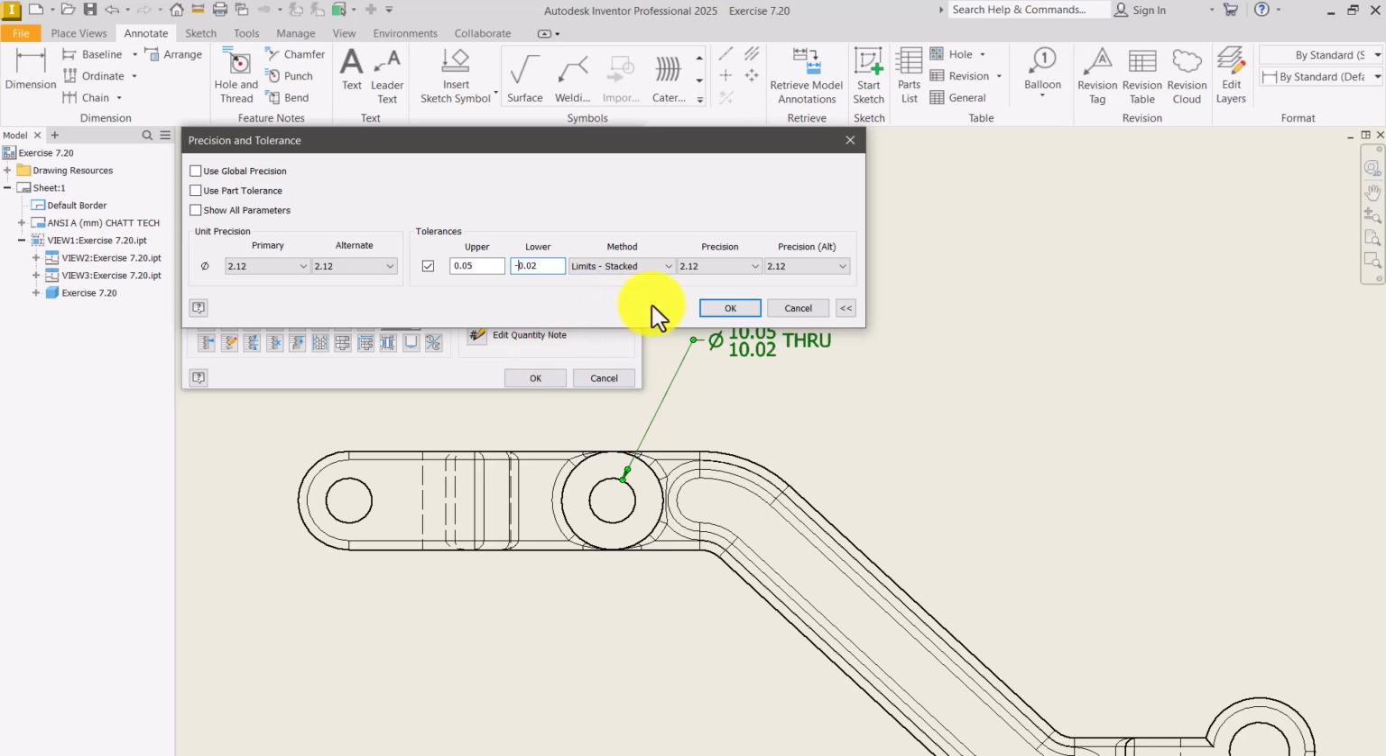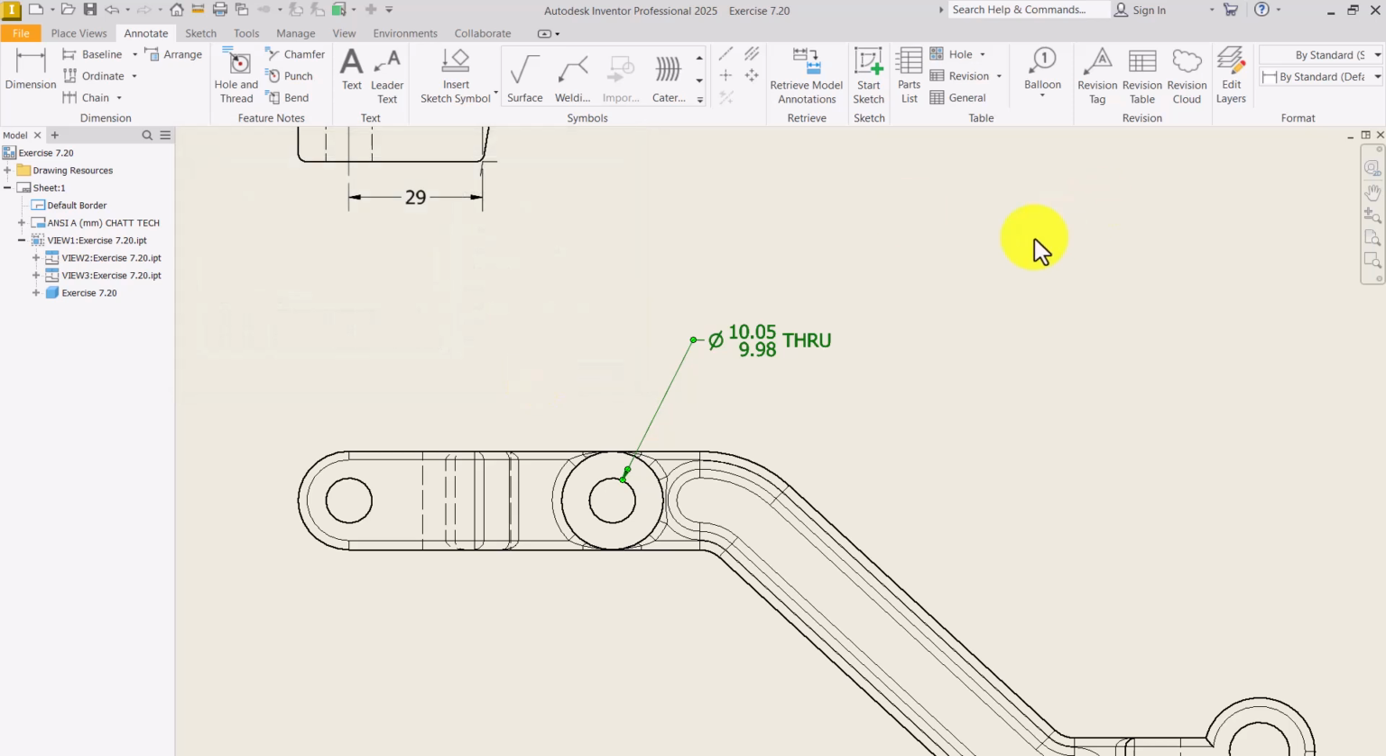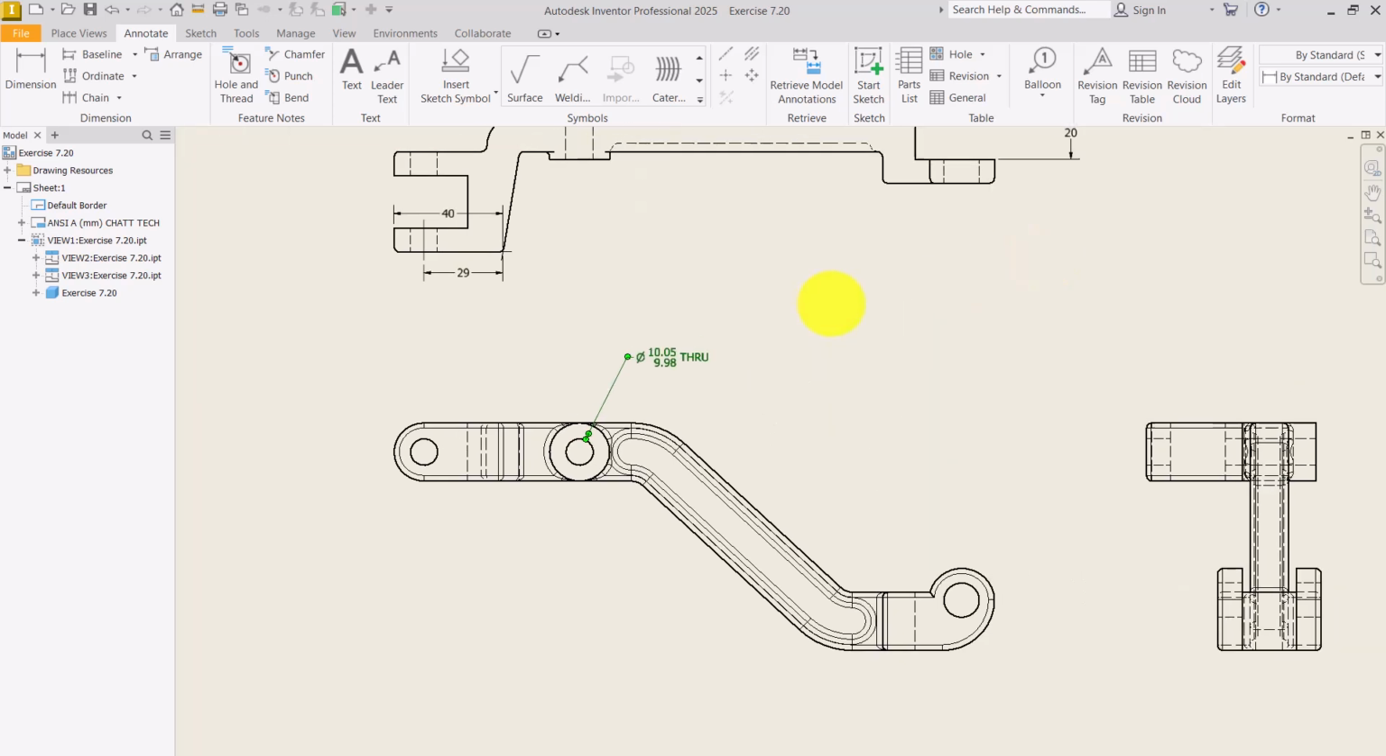If I go with a negative value there, it subtracts it down. Okay. And you can play around with those different tolerance types, but most of the time we have stacked tolerances. If they're equal both ways, you can use the deviation method. Okay. All right.